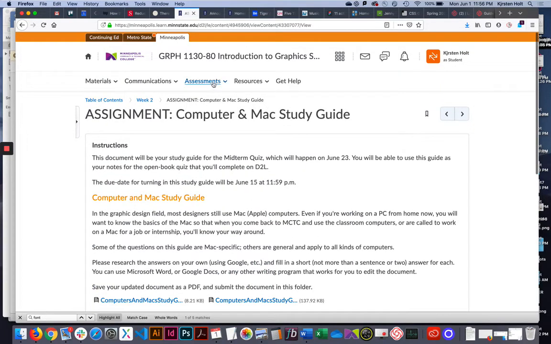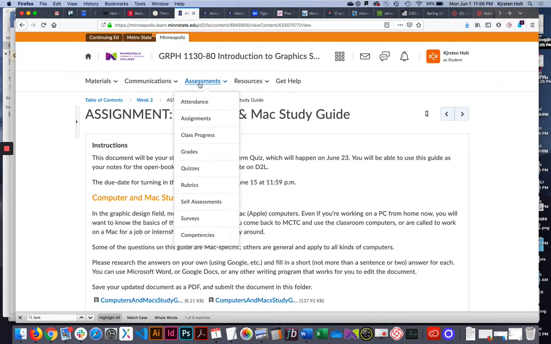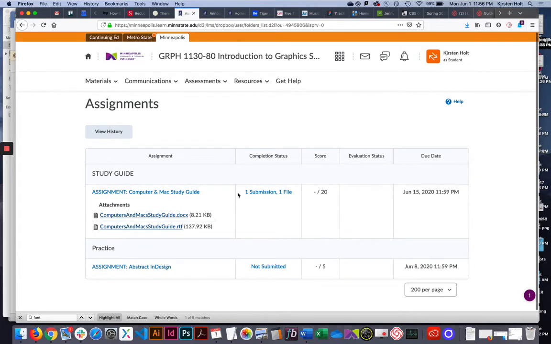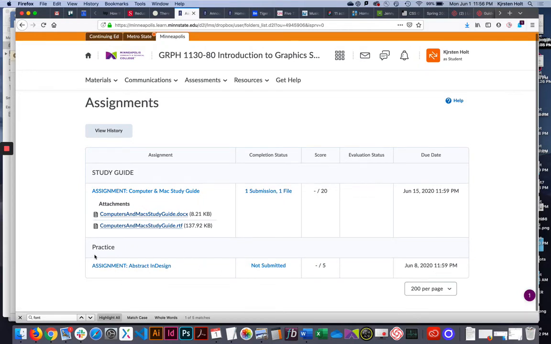If you look under assessments and then assignments, you can see the assignments we have so far, and it'll tell you right there whether you've submitted something or not. So I've completed this one. There's my submission sitting there. If I click on that, I'll see the file that I put up there. And then this is the next assignment, which is also in week 2. I haven't submitted anything for that, so you can see that it says not submitted there. That's one way you can easily check which assignments you have submitted.